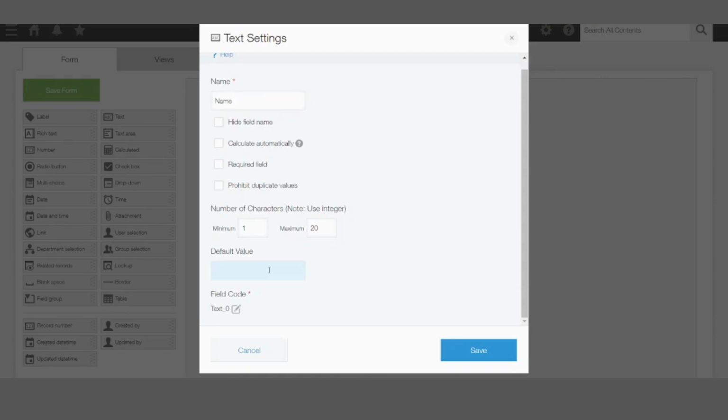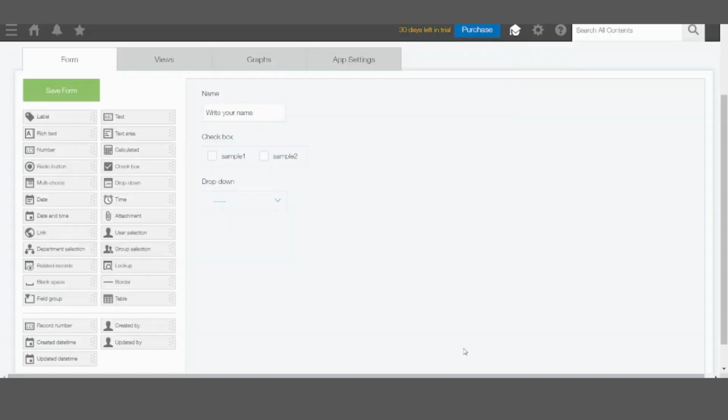The default value, which will be written in a faded line, gives the user a guide of what to write in this specific cell. Let's press on write your name and press save. Here are our changes. The name here is what I called name, and the default text is write your name.